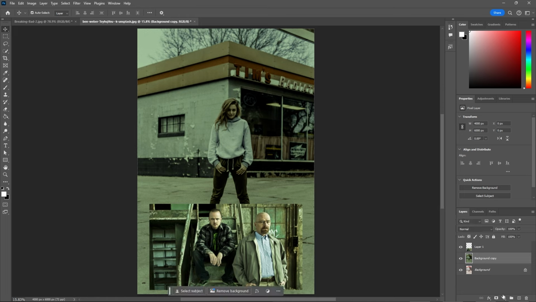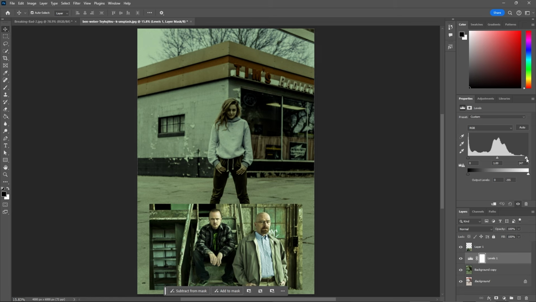Now let's add a levels adjustment. Drag the right slider to make your highlights brighter, and then drag your left slider to make your shadows darker if needed.